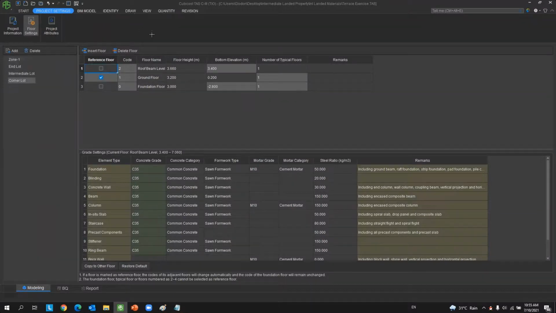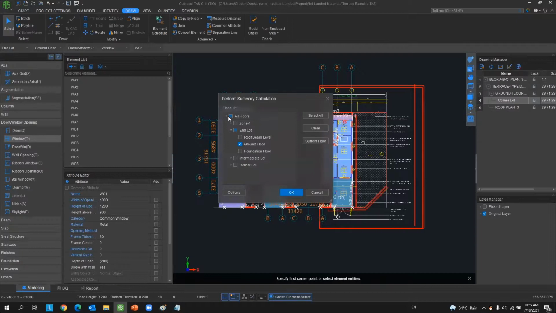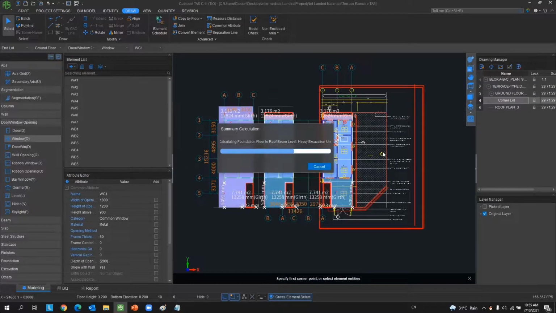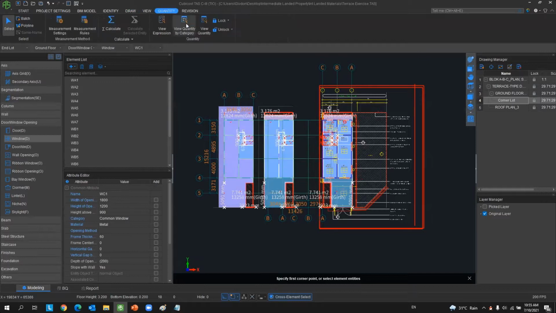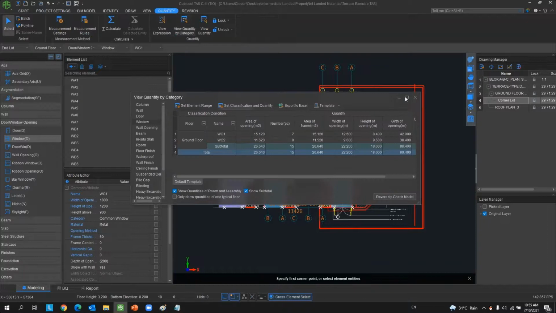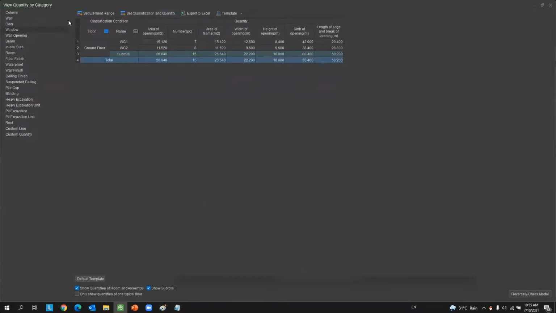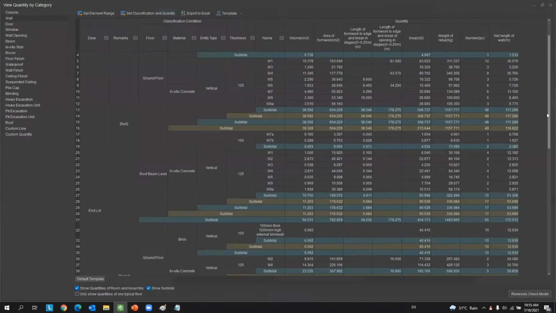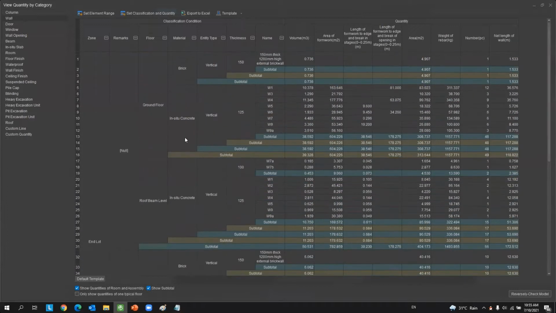Okay, I go back to the draw, and I calculate again. Okay, click on OK. Right. In the quantity tab, let us check again to make sure everything is correct. So you can see I'm back to the wall and my zone, right? So you will see the quantity is still the same.